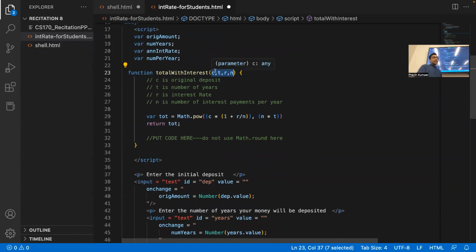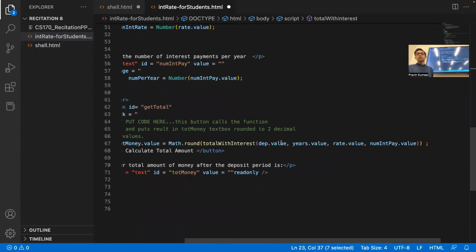We're doing CTRN here, right? The variables are named CTRN. Your parameters are named CTRN, right? So shouldn't you do here? Shouldn't you just pass C, comma, T, comma, R, comma, N?